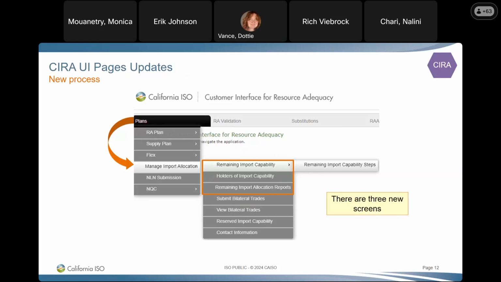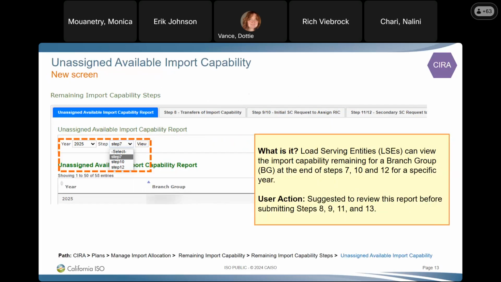So the first thing I do want to talk about is when we're going through, you'll go to the Remaining Import Capability steps. And again, this page is going to hold your steps 8 through 13. They're all together and organized for you in different tabs. So as a user, you'll select that, and it's going to bring you to this first tab. So this is the landing tab whenever you click that page.